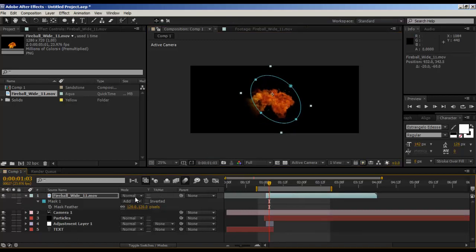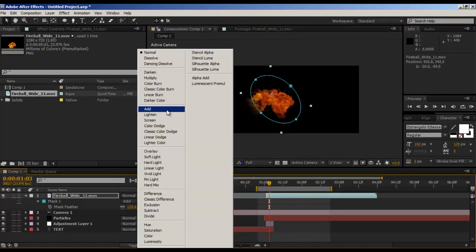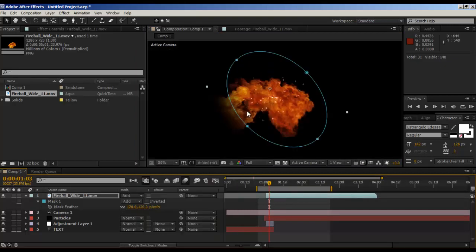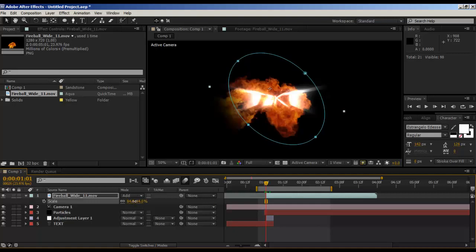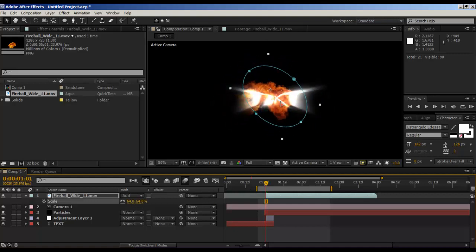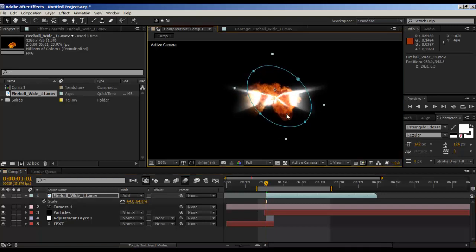And then we're going to press F4. I'm going to change the blending mode to add, so we can see stuff behind it. I'm going to shrink it down as well because it's a bit too big. Quite a bit big. There we go. I'm going to just move... Yep, there we go.